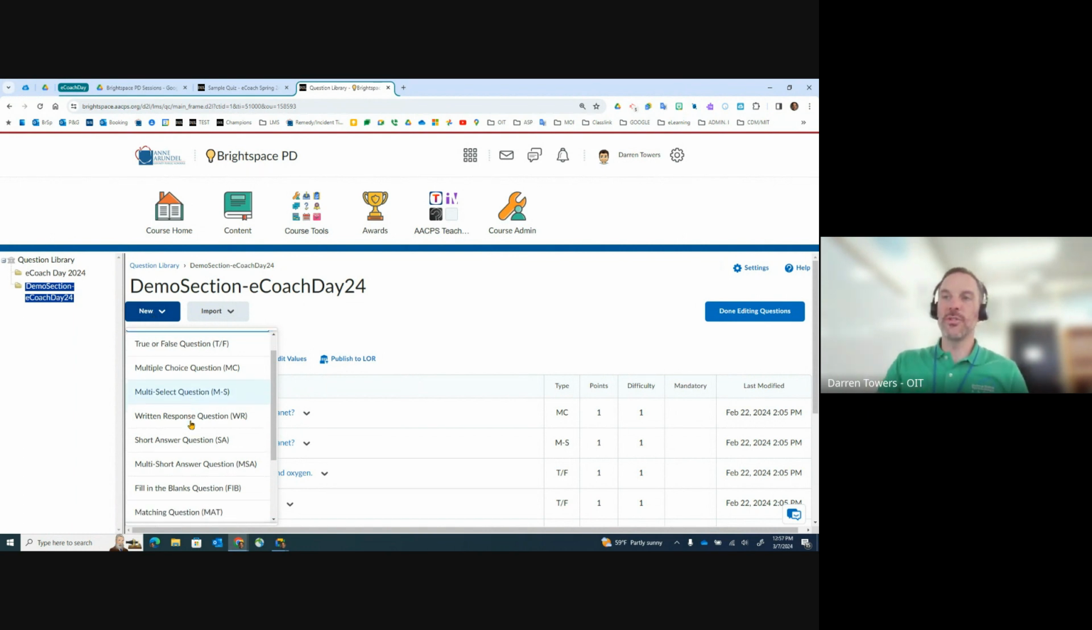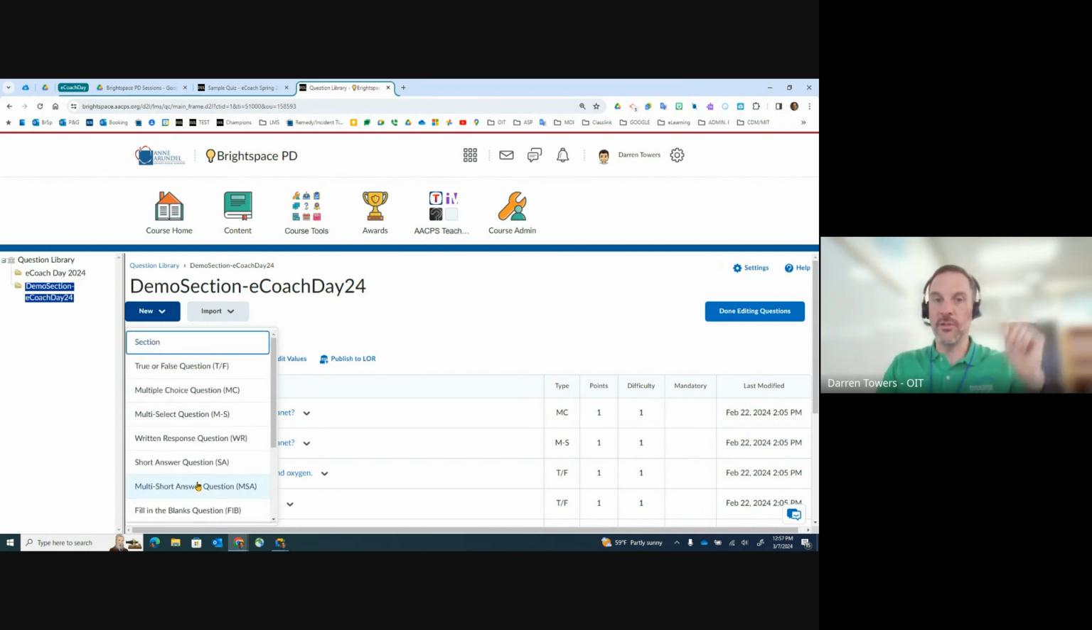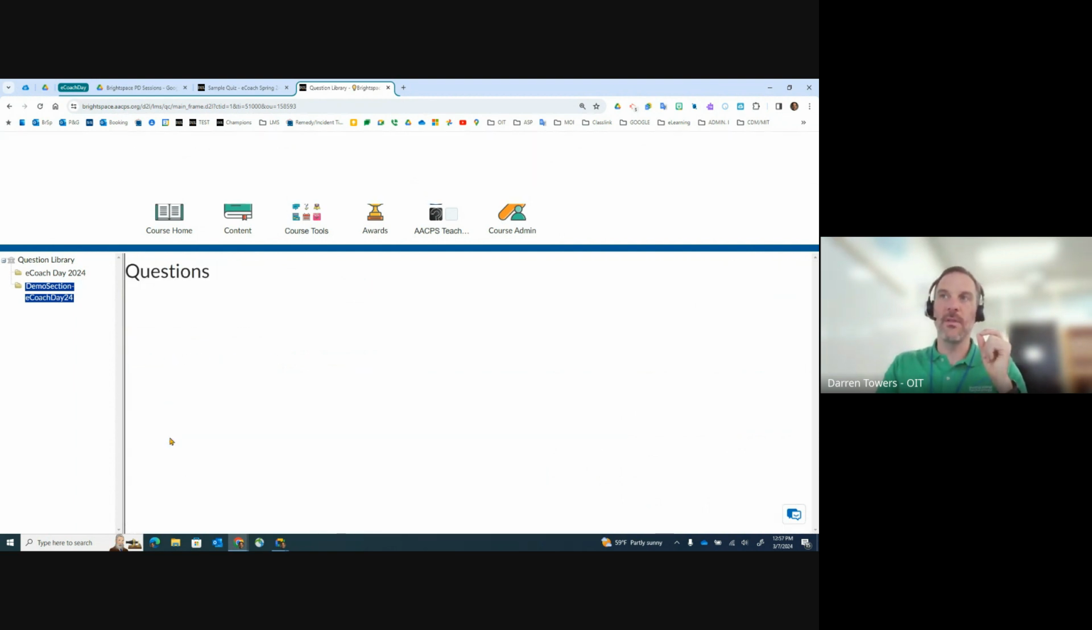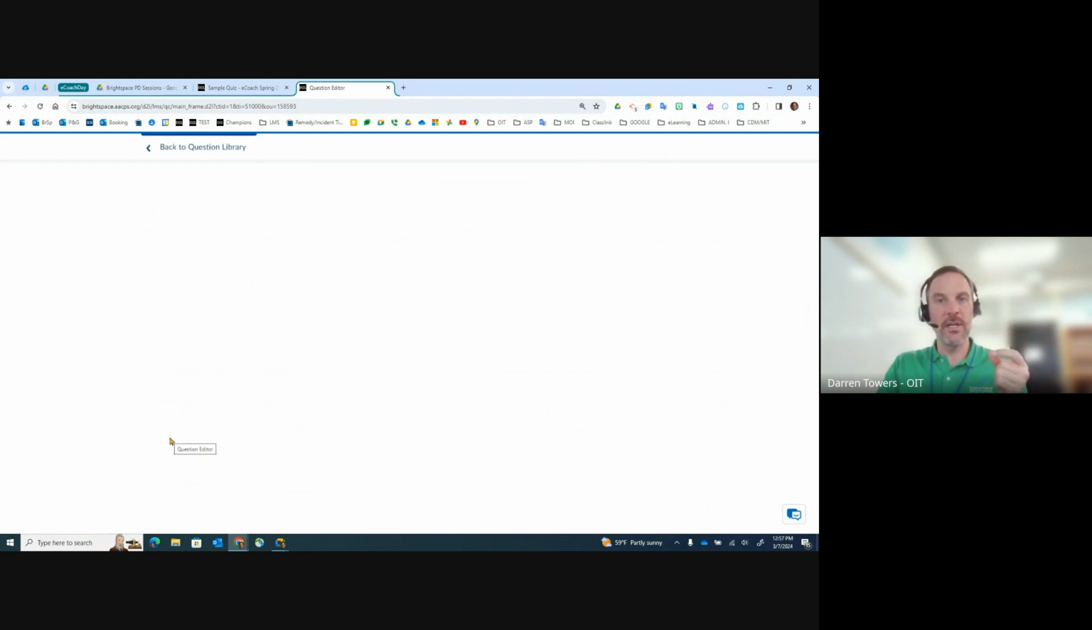Or you can choose the question type. All of our question types are explained in our documentation. You saw that in the drop downs and the accordion earlier in the session. We're going to jump right into a written response question. This is probably one of my favorites just because of the little bit of versatility that it offers.